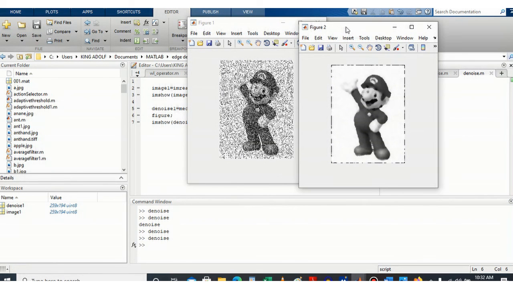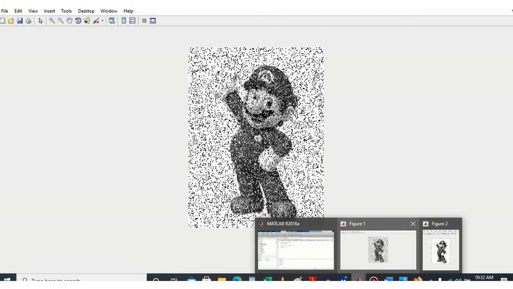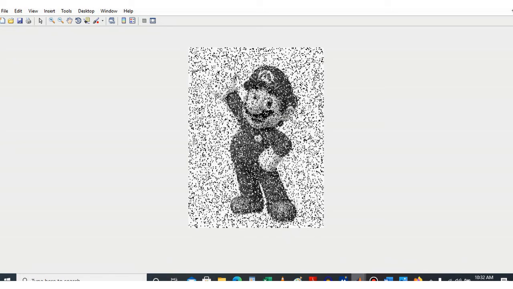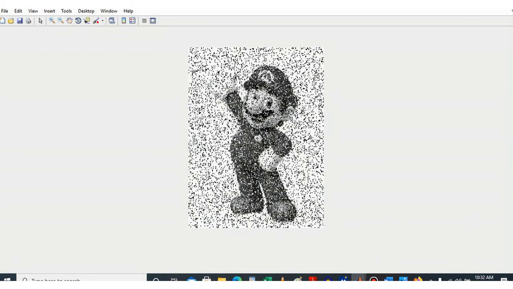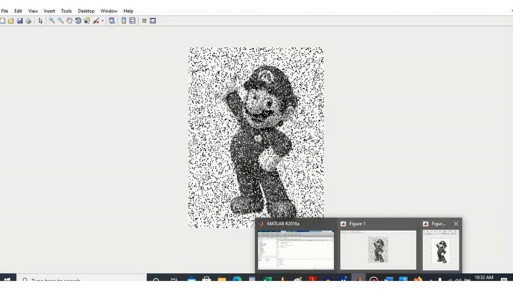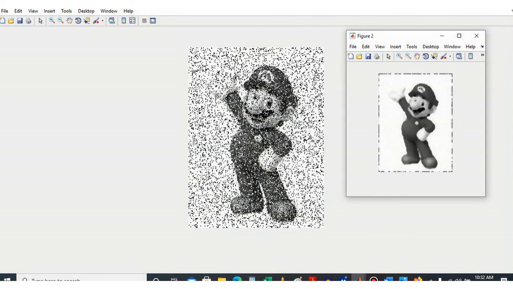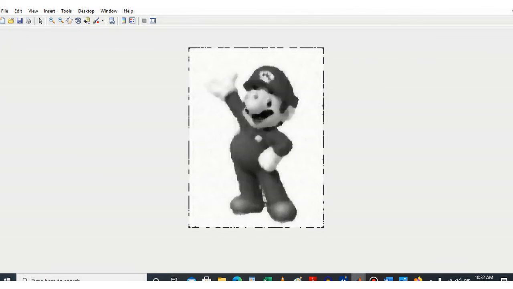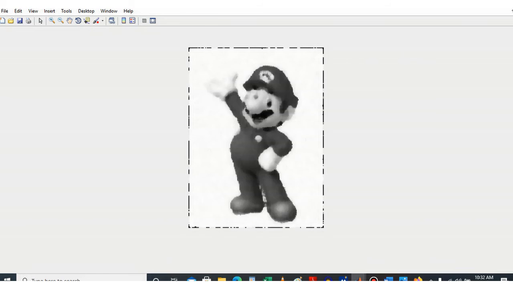Okay, so you can see the two windows are appearing at the same time. So you can see we have our corrupted image and then our denoised image. You can see that this image has been filtered. This is our corrupted image. This is our denoised image.